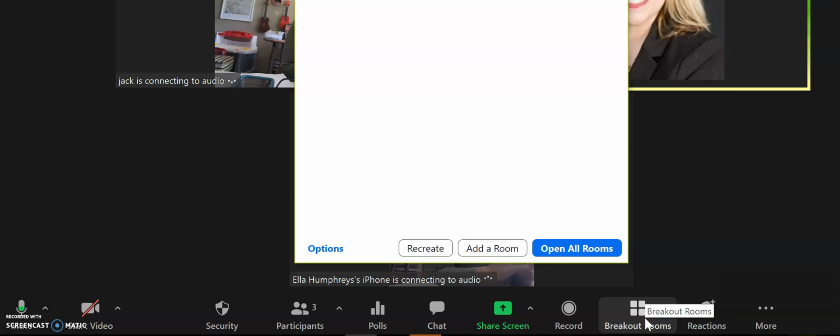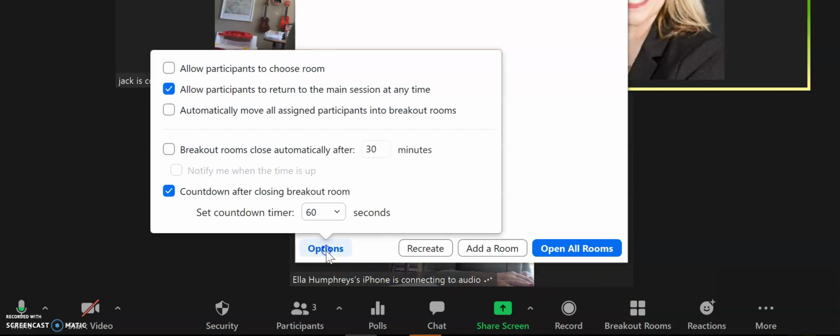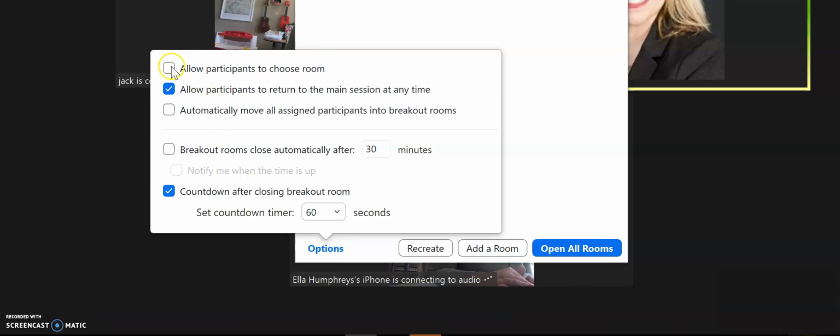Here is where you have 2 choices. You can, we go to options here. We can allow participants to choose a room. We can automatically move all assignments into breakout rooms, which just disperse them everywhere. And you can have them close automatically after a certain amount of minutes. So let's say, for example, you told them that they're going to work on a project for 3 minutes. You can change this to 30 minutes.